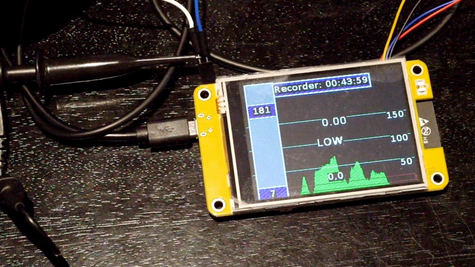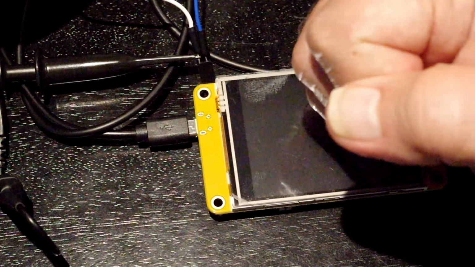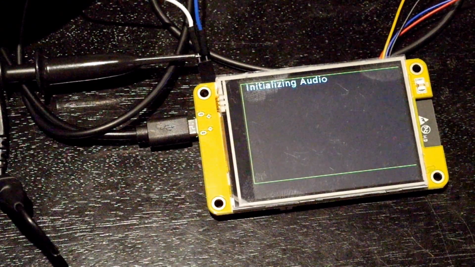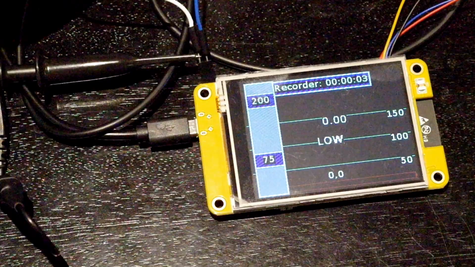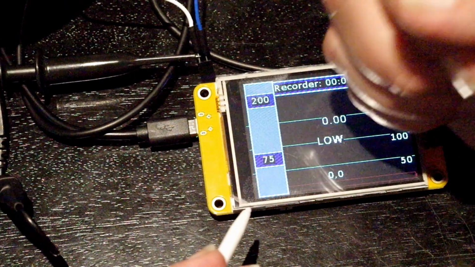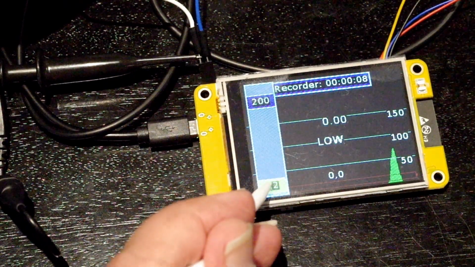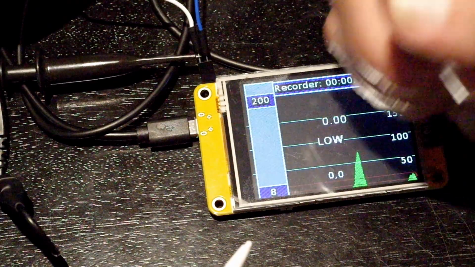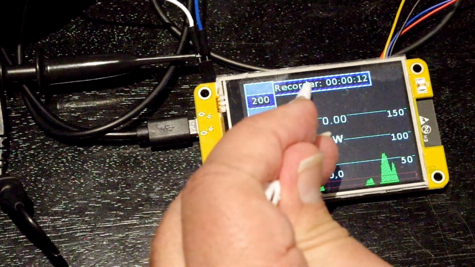I got a lot of light in the room right now. Oh, I hit reset. Look, the reset button's on the back. All right. Now let me get things back. Okay, here we go. All right, now I'm going to record that.